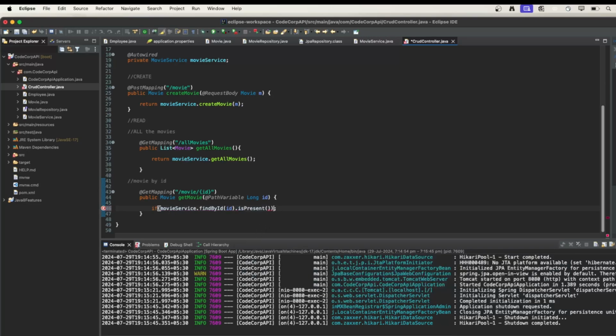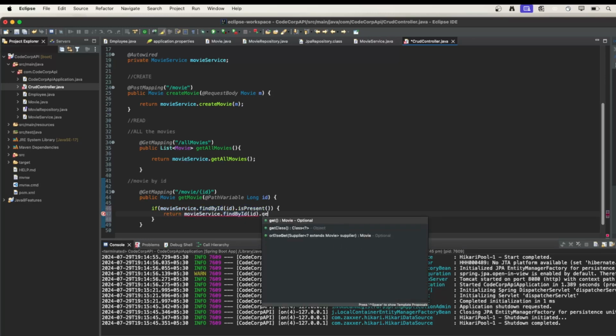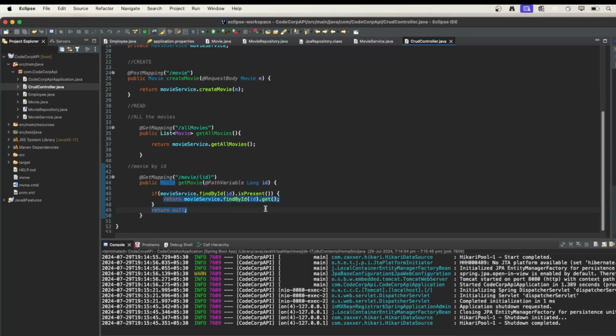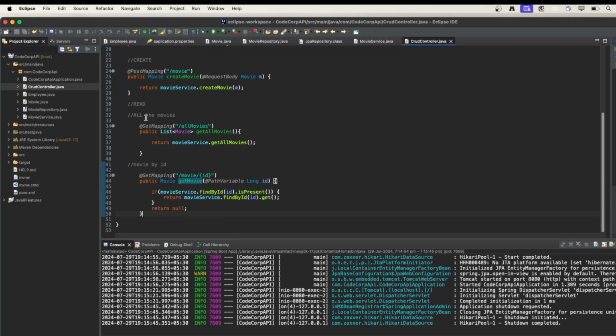If I can say, if the movie isPresent, then what we're going to return is movie dot get. If the movie ID is present there, then we should return this movie. Otherwise we have to return null. Null means that the movie is not there. We can return a better message there, but we'll look at it later. So I think this is also done. So I think we are done with create and read.